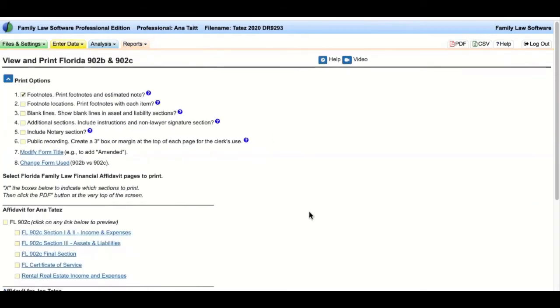When you come here, you're like, what gives? I don't see a financial affidavit. It's because we are still building it for you. These are options. Do I want footnotes? Where do I want the footnotes? The notary section is gone, but if you miss it, you can bring it back. So these are all printing options.